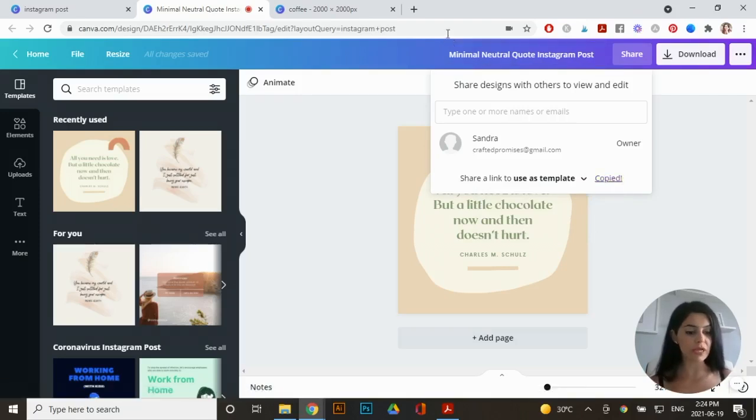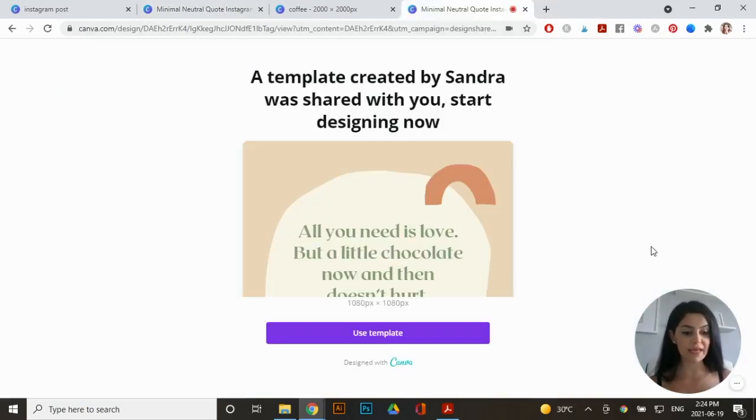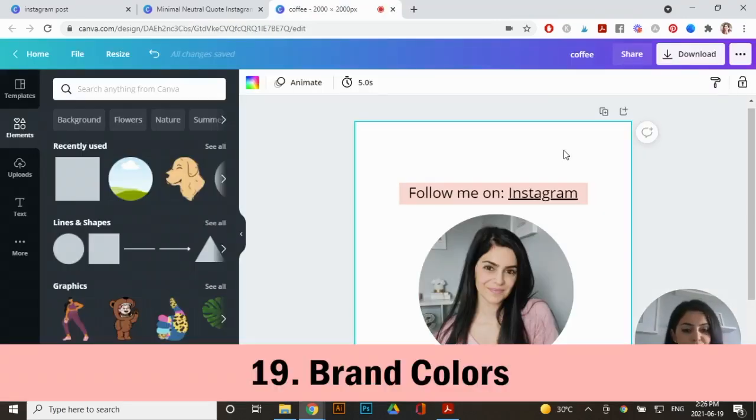So this is what it would look like on the other end. If you were to share that link with someone and they clicked on it, this is what it would look like. And they could click on use template and then they're able to edit it. Now, if you're wondering how you can actually share this link, let's say if you're selling it online, maybe on Etsy or your own platform, you would just use that link as a hyperlink like I showed in a previous tip. Number 19, brand colors.